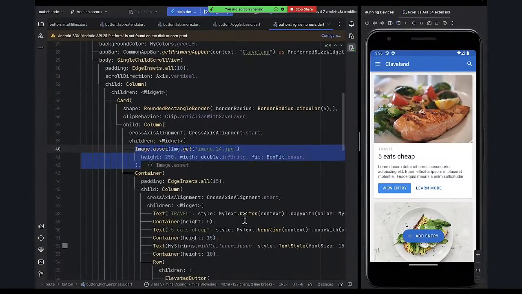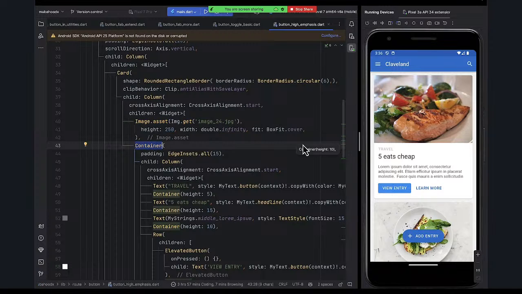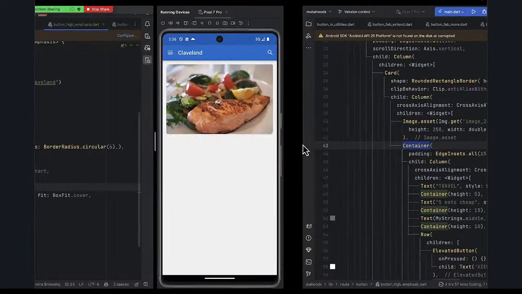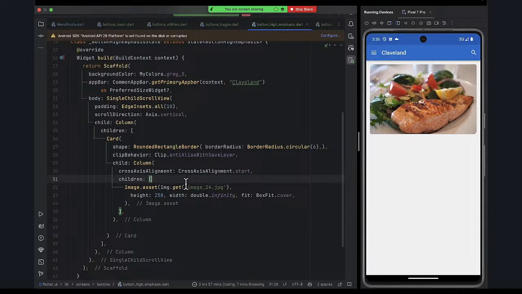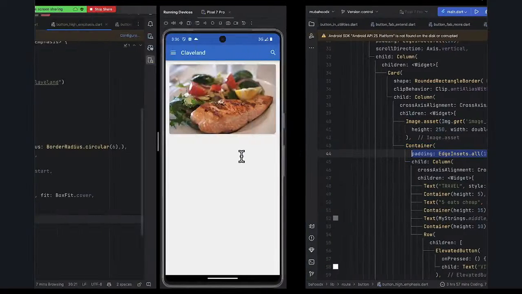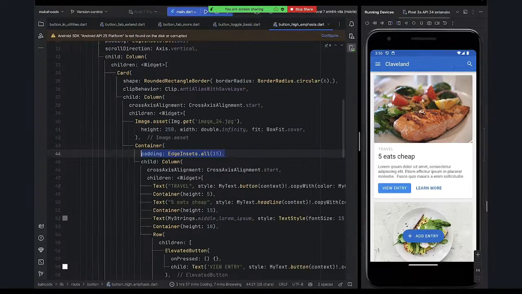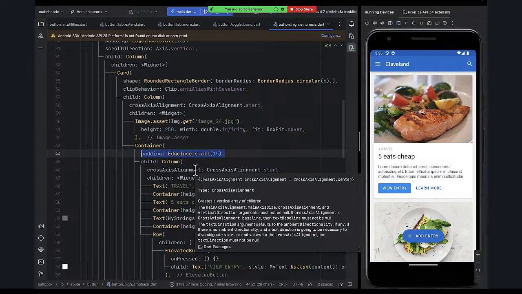So the next thing is now to start putting the card information. So we're going to get here another container next to the card, next to the image, and then we're going to give it padding all of 15. So you should have some space around it. So after doing this, the next thing is now to add the column here, because this is going to be items that are in form of column.